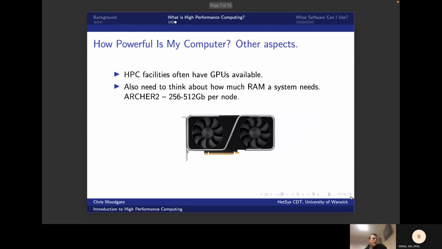And then finally, there are some other aspects that you think about. If you've heard of machine learning, it's a really big topic these days in lots of areas of computational science. And for machine learning, typically most codes are written to use what we call a GPU. The core count I was talking about was all about CPUs, central processing units. And what they are good at is performing quite complicated operations.